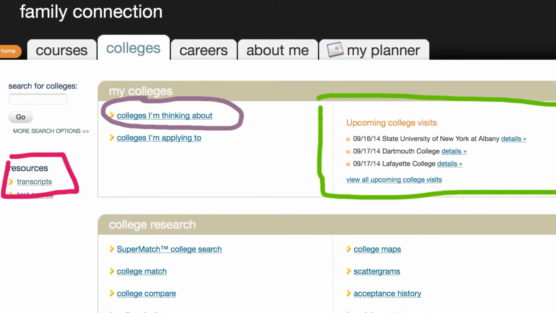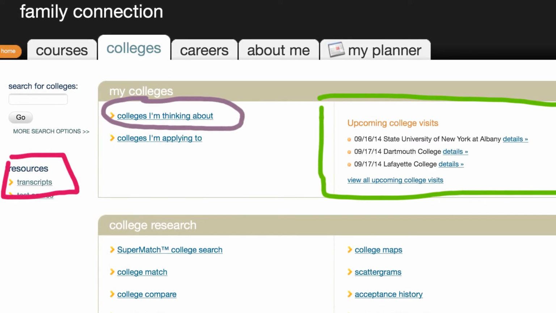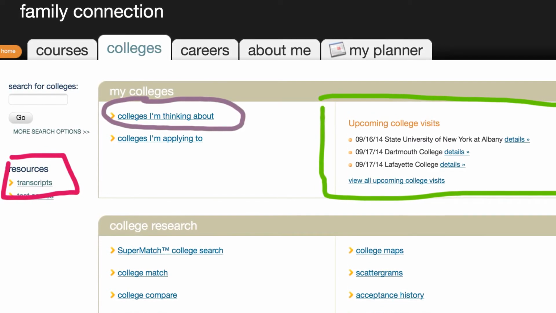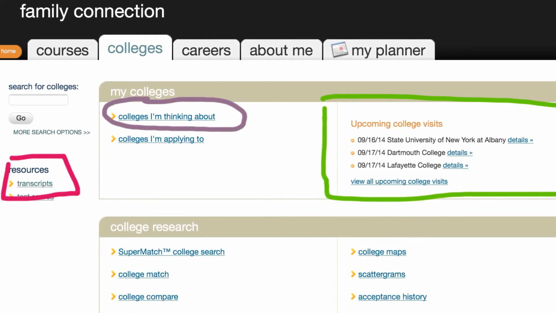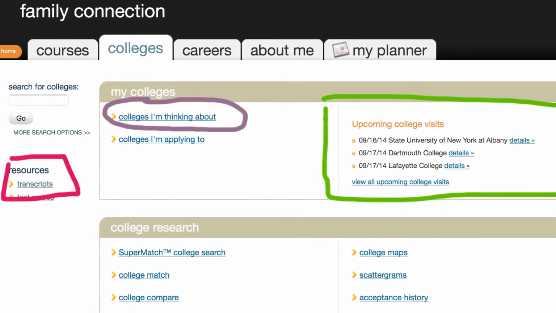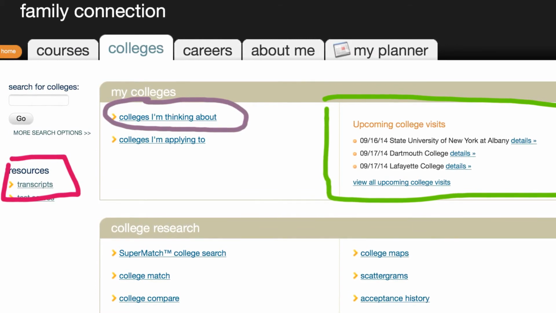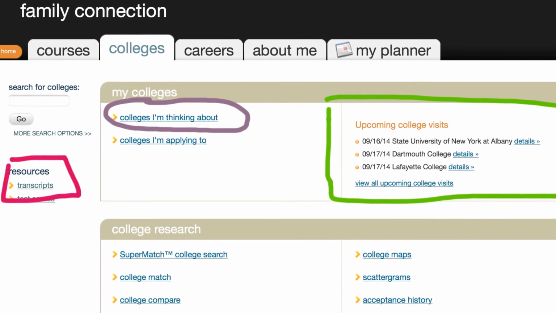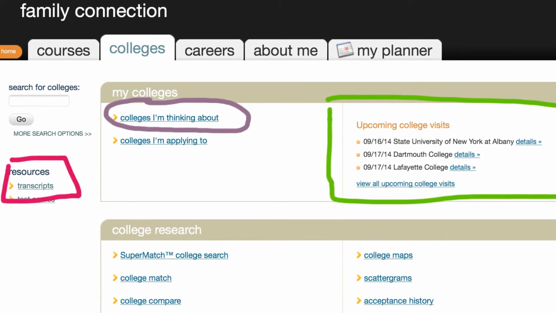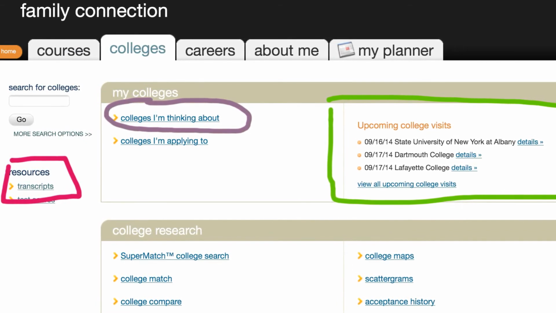The green square is around the college visits. Miss Edwards works tirelessly to bring in different colleges. I think she said over 100 this fall come visit the Career Center, and you can actually meet with the college reps. It's a great opportunity, and if you click details, you can actually sign up for the visit and print out a pass so that you can get out of class or homeroom or whatever to go and visit and meet the college reps.